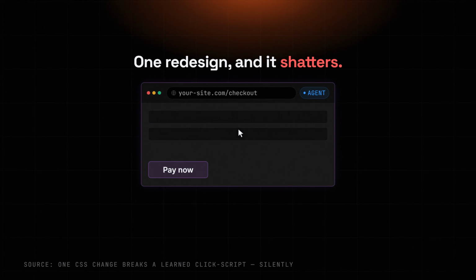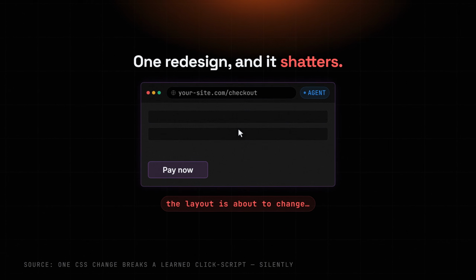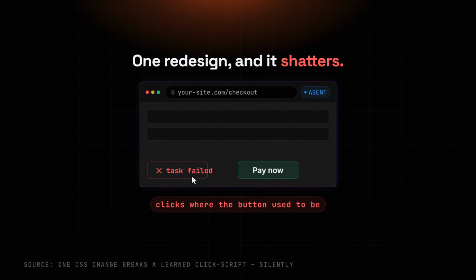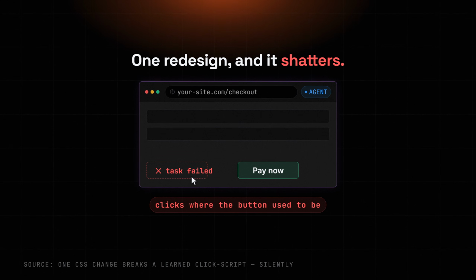And it is painfully brittle. Move one button, rename a label, ship a small redesign, and the agent's carefully learned script just shatters. It clicks where the button used to be, hits empty space, and the whole task silently fails. No error, no recovery, it simply stops working.